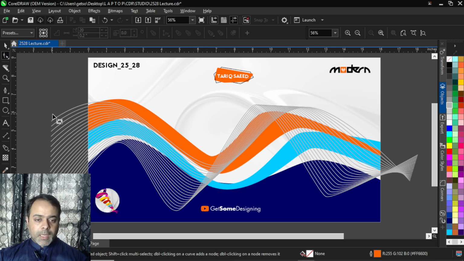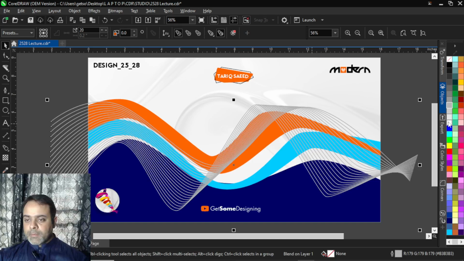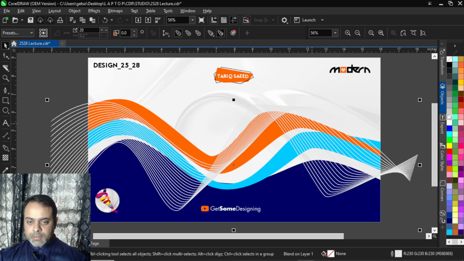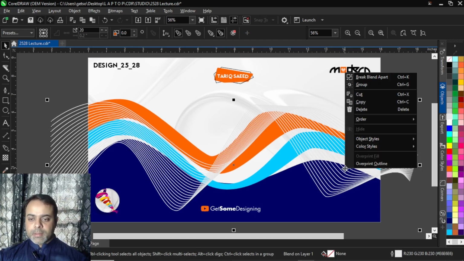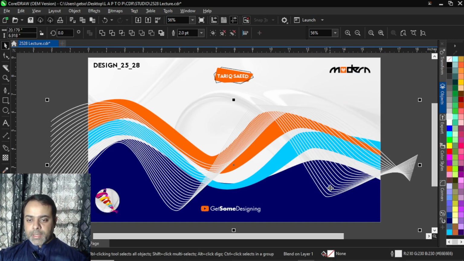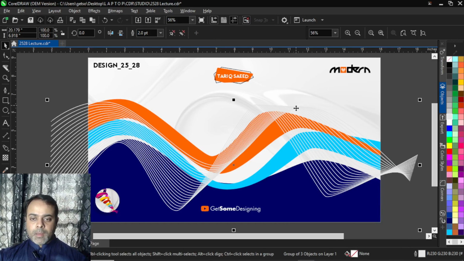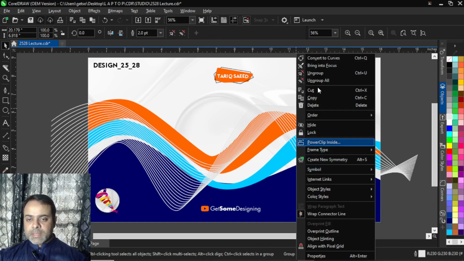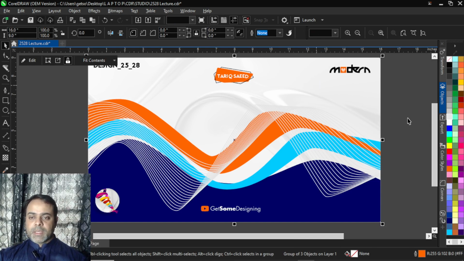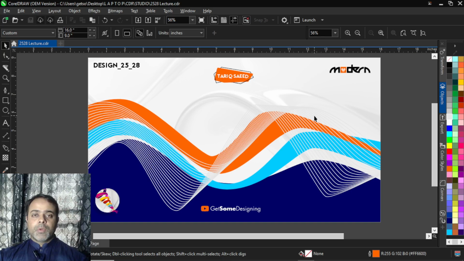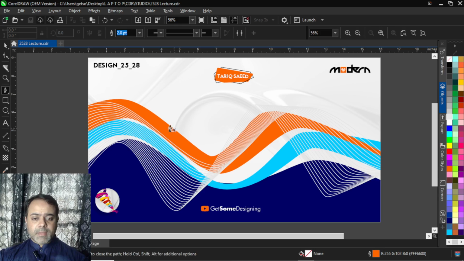We add some, give it a white color, yeah, some gray color. Gray color is much better. Let's Control K, group it, Control G, and place it inside, power clip inside this box. A beautiful banner is ready. Now you can background this design in any process. If you want to add some other details, it's up to you.